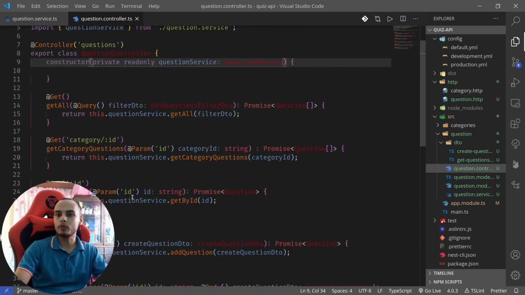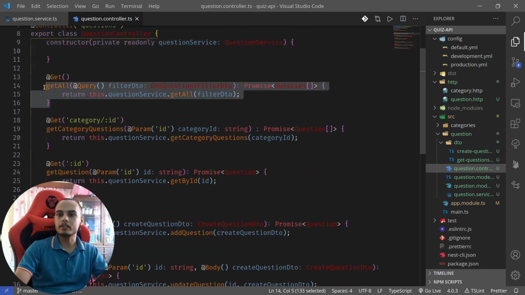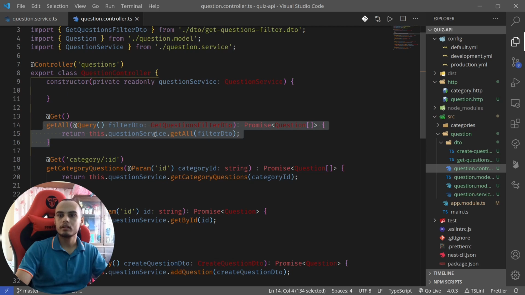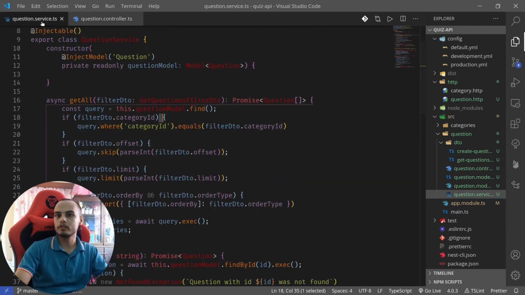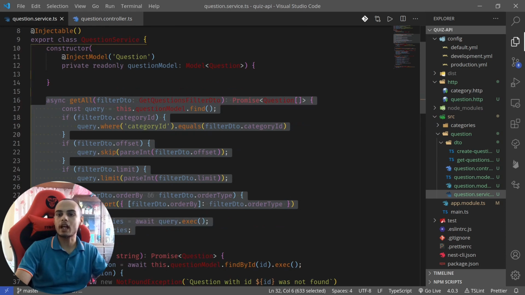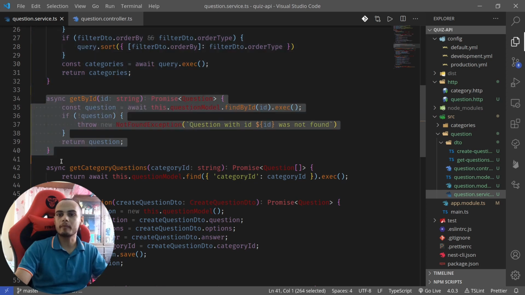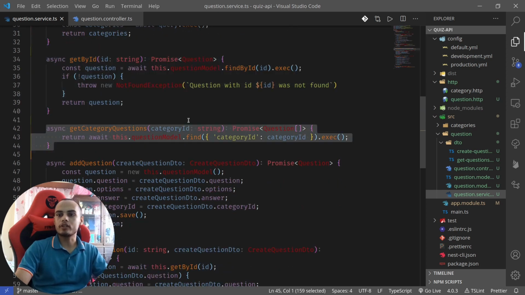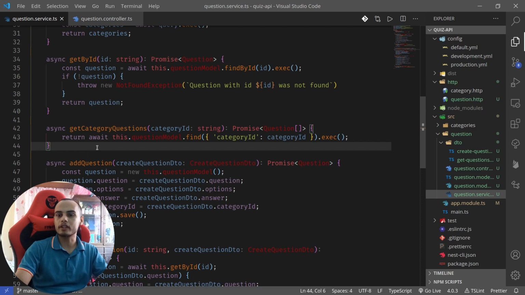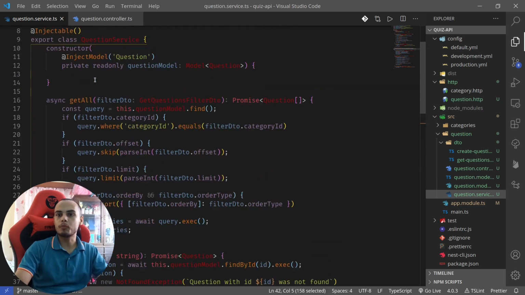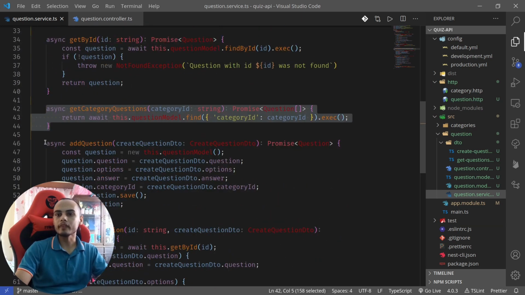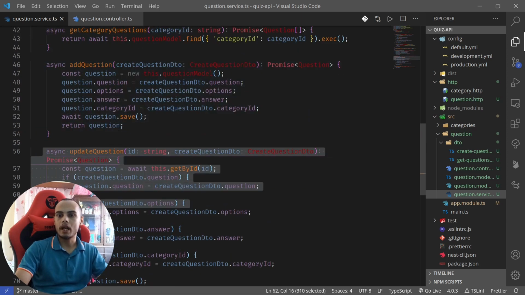And if we look at the question service, this filter is a bit different. Okay, sorry, again, question controller, question service. If we look at the question service, this get all function is a bit different than our categories. We'll look at that, but the others are similar. So get by ID, get category questions. So this gets the questions for a particular category, which is also possible with this filter. And then we have add question and update question.